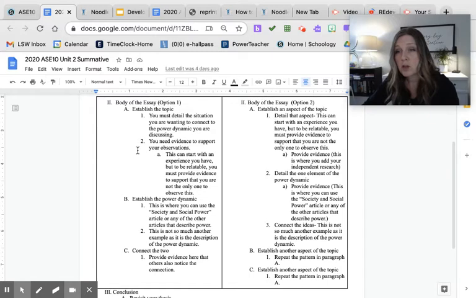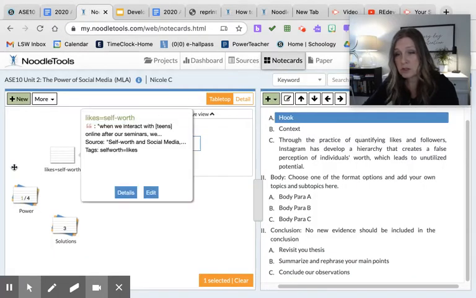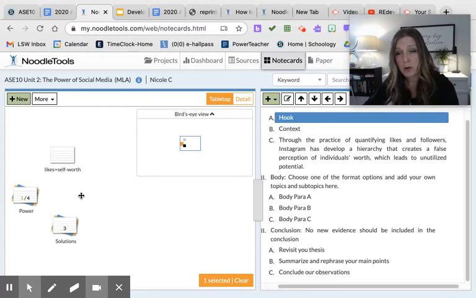And so what you're going to do is be in Noodle Tools, and you can see I've got my note cards and I've piled them here just by dragging and putting them on top of each other. These I labeled power. This is solutions. This is likes equals self-worth. So this is going to be my section where I talk about the likes, and then this is going to be my section where I talk about the power.